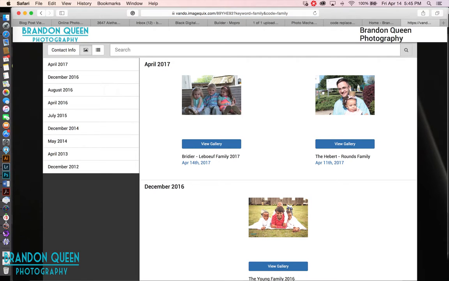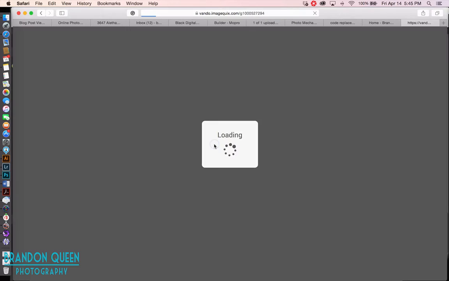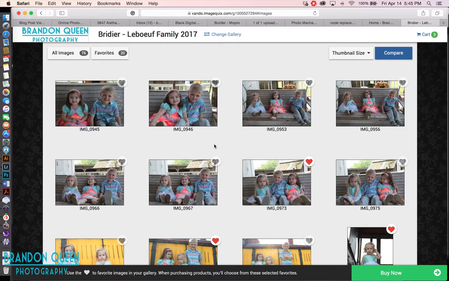Okay, and my two recent jobs are going to pop up, the Badir LaBeouf family and the Abear Rounds family. I'm going to go ahead and take a look at the Badir LaBeouf family. Now, I'm already logged in. So usually when you click on an album you want to look for, you're going to have to type in your email address and a provided password. I'm going to show you a few things on the website just to help you out, navigate you through the site, and get you set up on everything that you need.